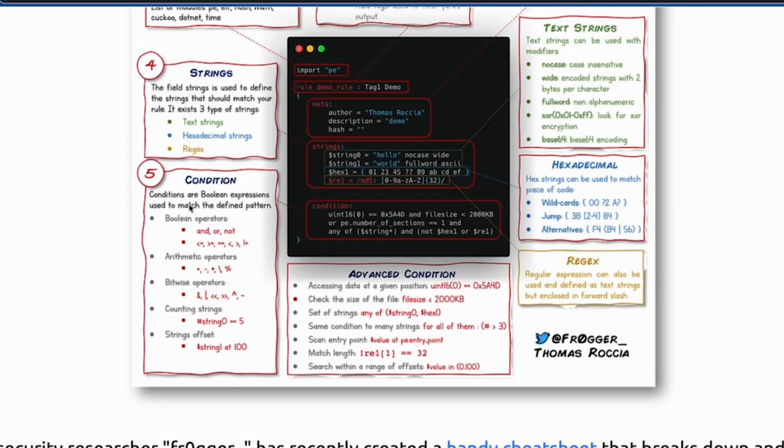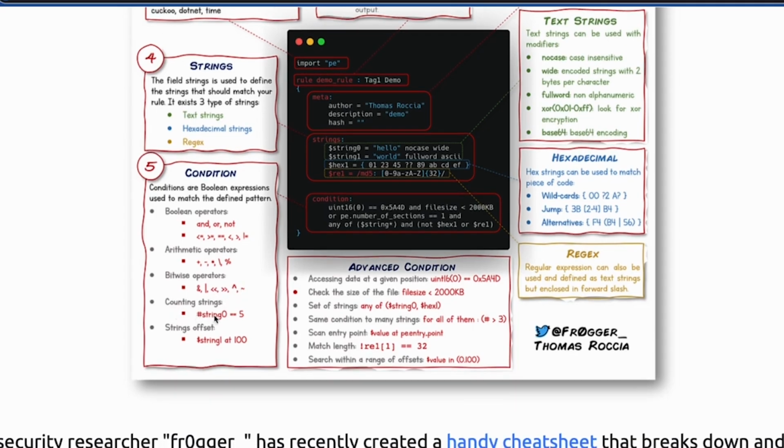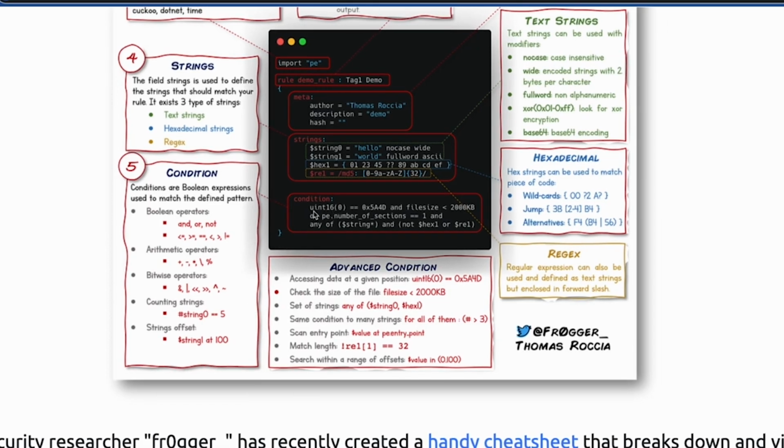And then we have our condition, right? So we have the meta, we have the strings, and now we have a condition. Let's talk about it. Boolean operators, which is and, or, not, greater than, less than, and so on and so forth. Arithmetic operators: plus, minus, multiplication, divide, or the remainder. Bitwise operators, and the pipe, and then these various, I don't know what you would call those, counting strings and then strings offset. So the condition itself is saying uint16, which is a full-on condition.